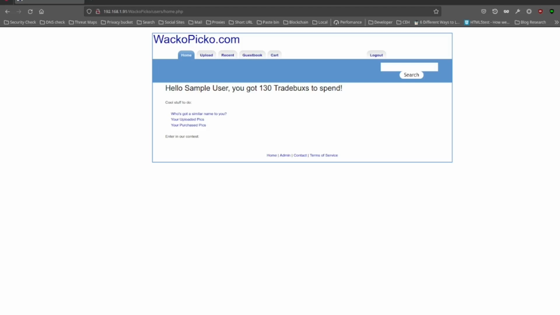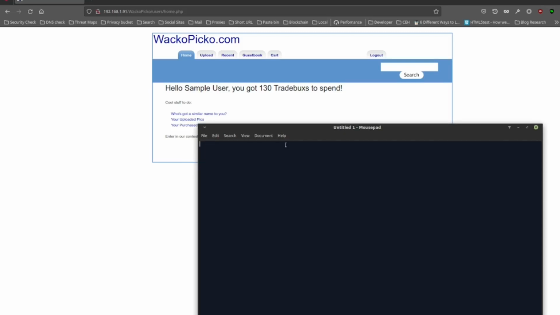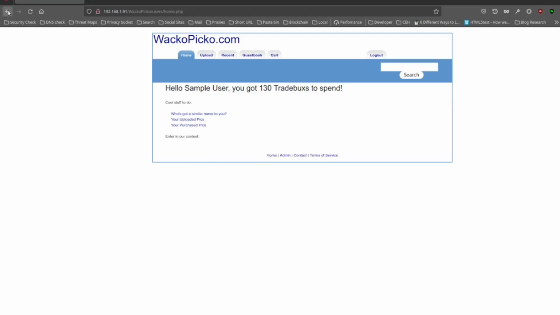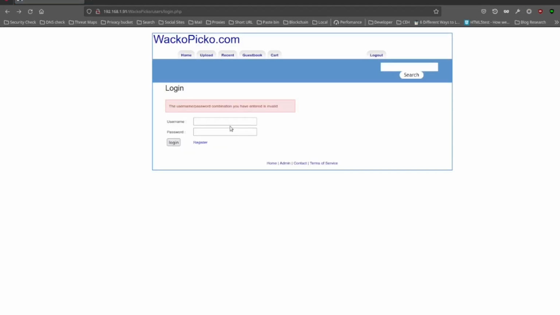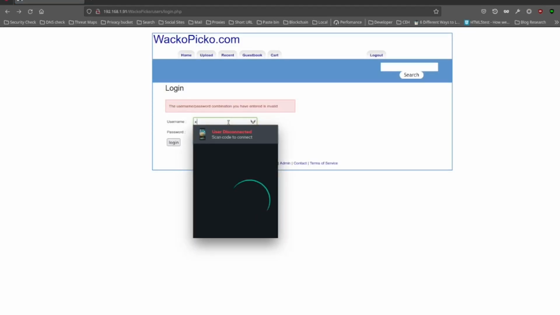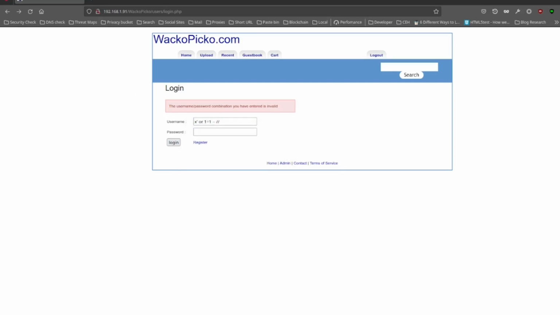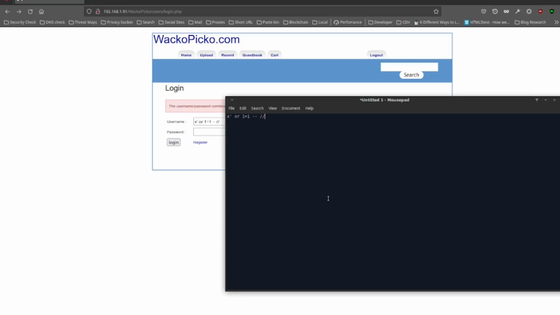Okay, so why did that work? Let me bring up mousepad here and I'm going to explain. Okay, so here's our mousepad. Let's go back. Let's refresh. Let's put the value back in here, and we're going to copy this to mousepad. So here's what this is doing.